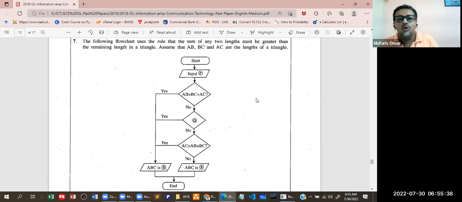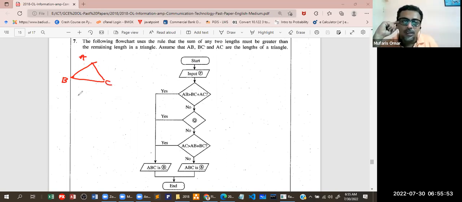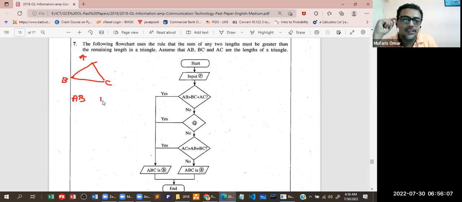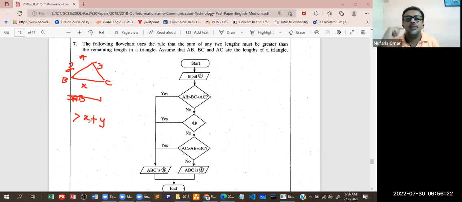So in order to create a triangle in mathematics, let's say you have a triangle ABC. To form a triangle, if you take the length of any two sides, let's say the length of BC, let's say this is X, and the length of AC, this is Y, then X plus Y should be greater than the third, let's say this is Z. So the length of AB should be less than the sum of the other two lengths.